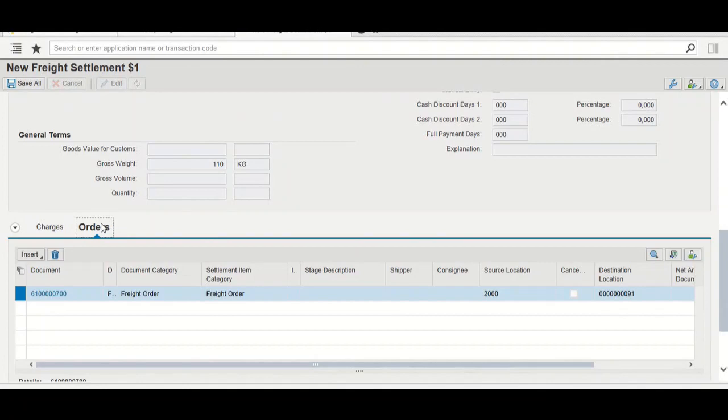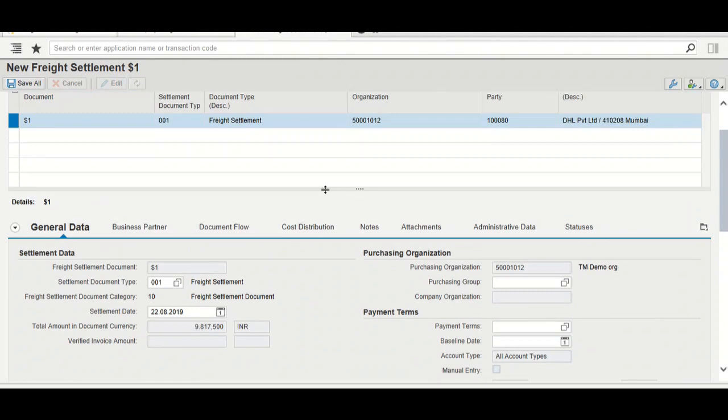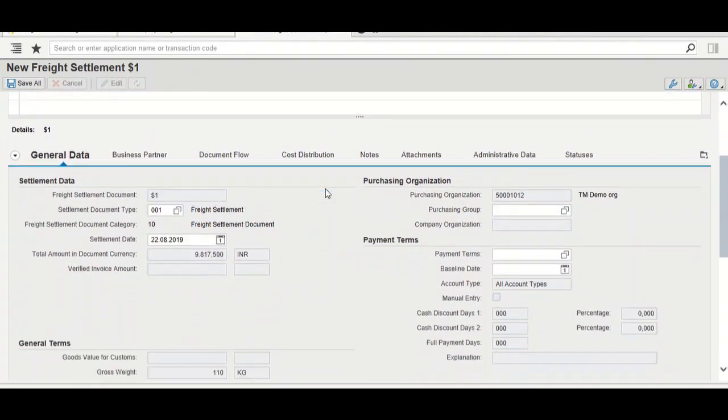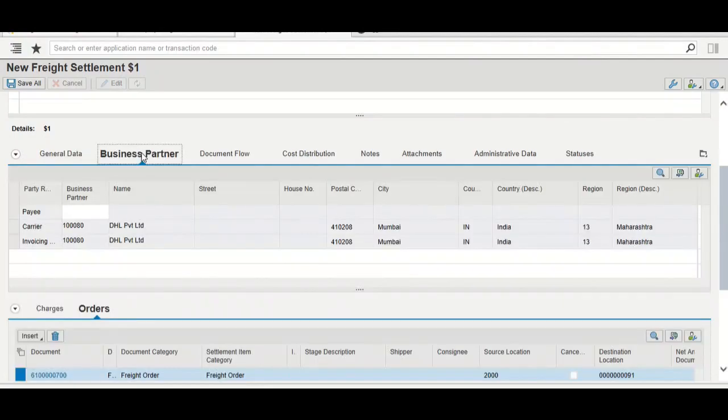One settlement document can have multiple freight orders. That process is called collective settlement, where we do monthly billing or fortnightly or weekly. So the main information that is available in a settlement document is your bill to party details. So in this case, it will be carrier because we have purchased services from carrier.